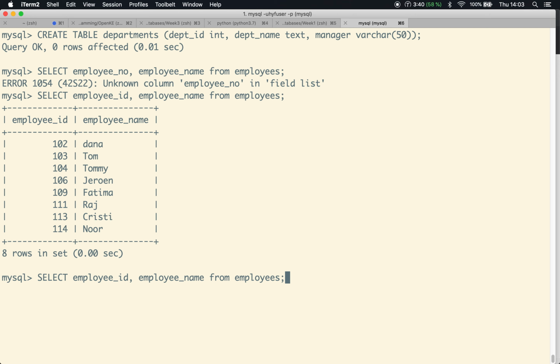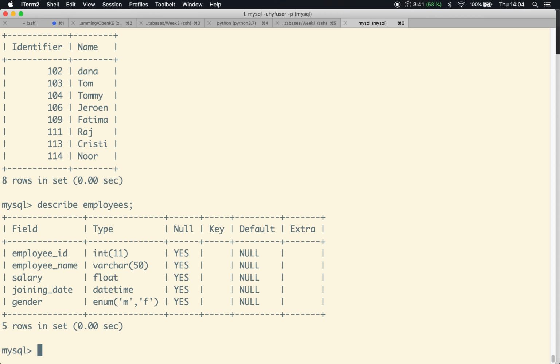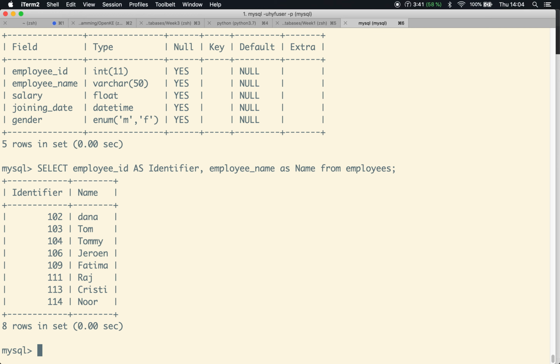Instead of seeing employee_ID, employee_name, I can also see something like this. I don't want to see employee_ID as the name of my column. I want to see identifier, and I want to see name instead of employee_name. It is only for the output and the display. It does not change the name of the column itself. So if you describe employees, the name of the column is still the same. Aliases are only used when displaying them on the console.